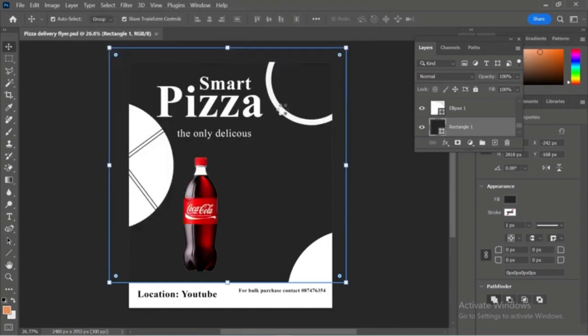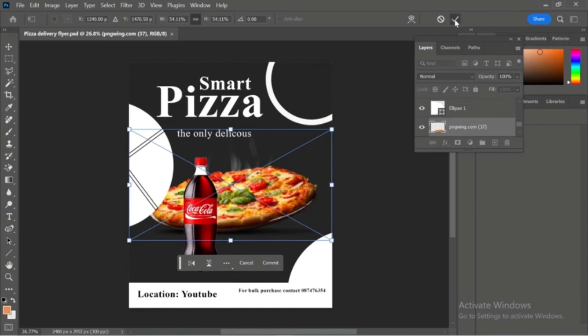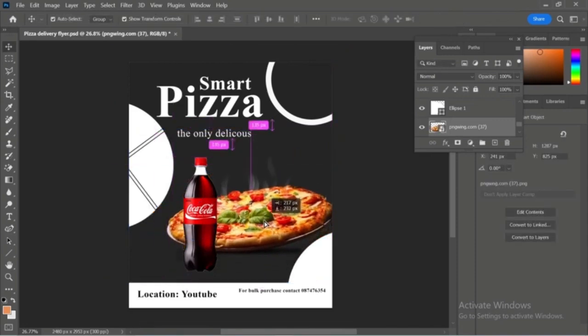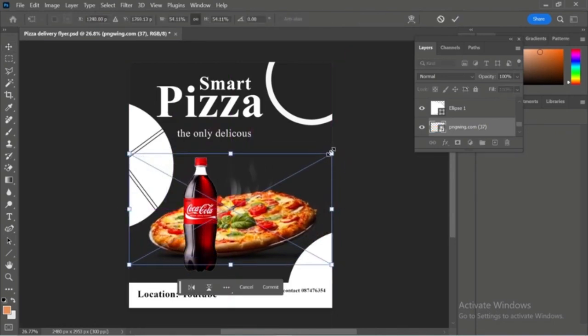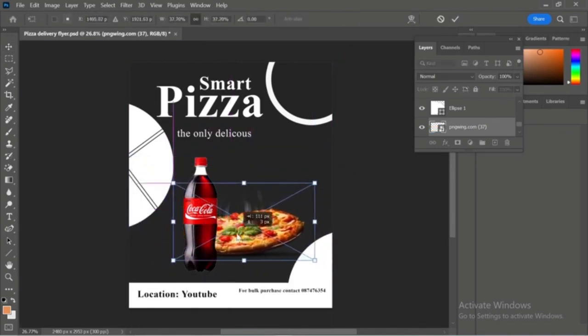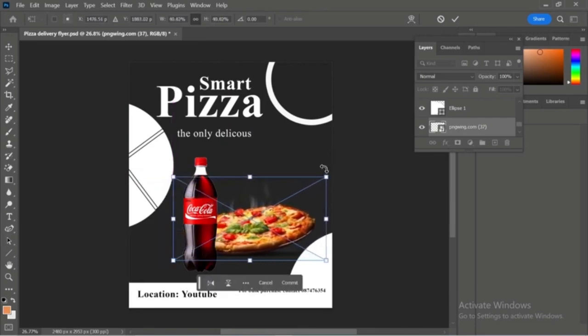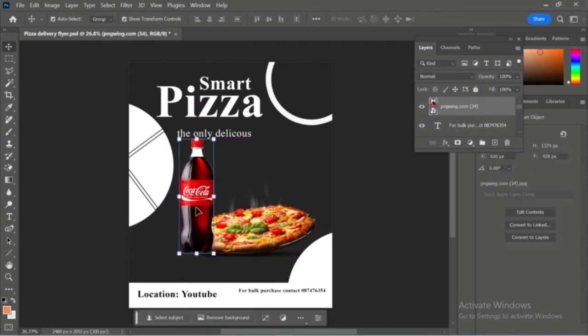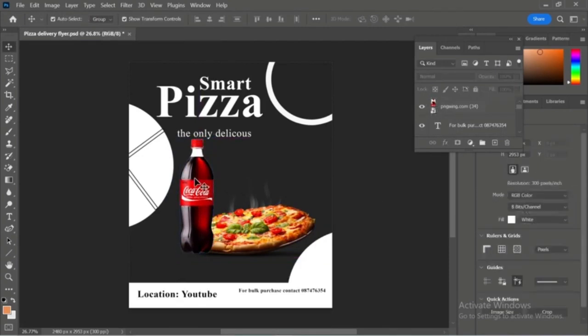So I'll choose this one, click on it, take it somewhere here, then we do the size. Okay.